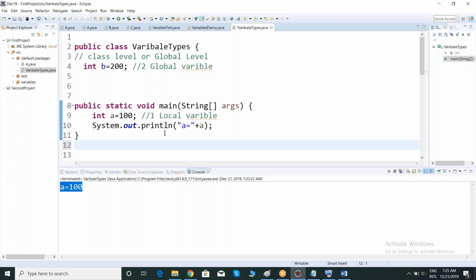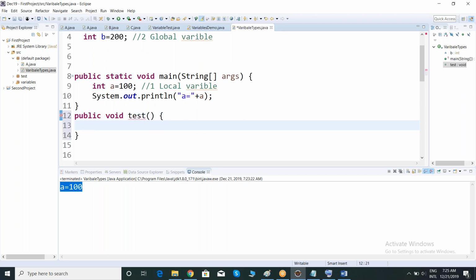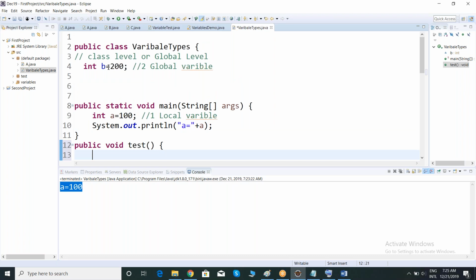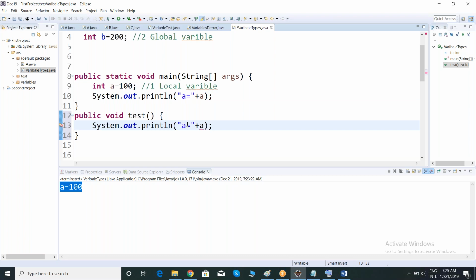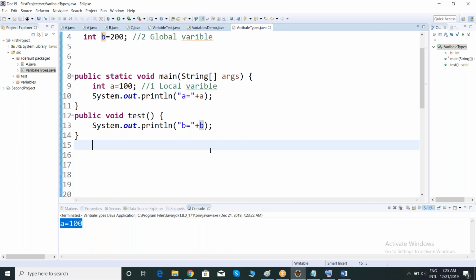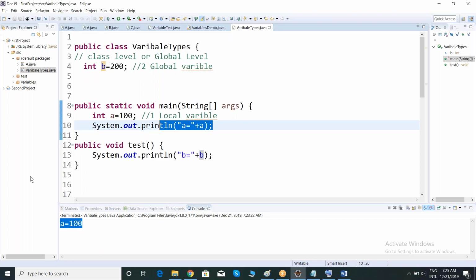If you want, I can show you. I can access this with a public void method, this is my test method. If you want to access it, I can access it like this. Again, we can print the b value inside this method, so b equals the b value. But I cannot execute this test method as of now. We'll discuss it in coming sessions. If I execute, I'll get only the a value. We'll discuss in detail later.